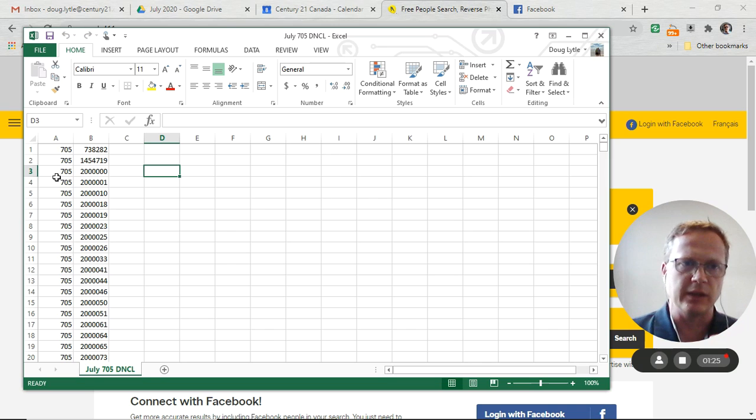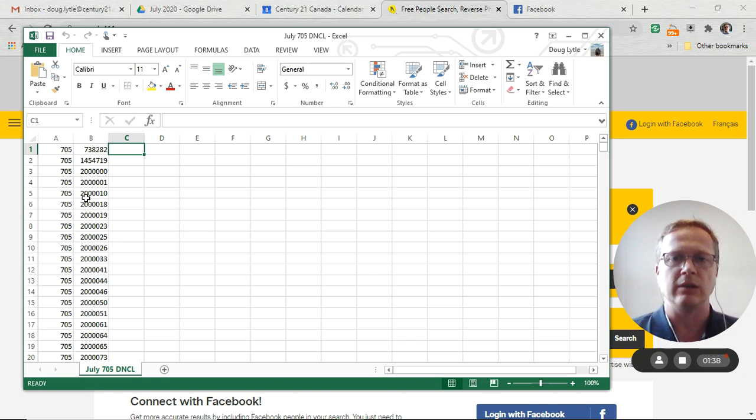So here it is. This is what the do not call list looks like. There are no words on it, nothing identifying anything. It's just a long list of numbers. What we pay for is the 705 area code. So the only place you can actually do any cold calling is inside the 705 area.